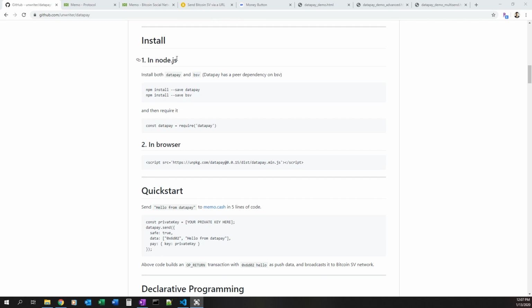So here it talks about the installation. It discusses to do it in Node.js. Node.js is server-side JavaScript. For the purposes of this tutorial, we will not do that, as it requires people to download a program, but to eliminate the barrier to entry, we're going to do this in the browser. And to do so, you would just start by copying this script at the top of your HTML file or your text file. And this just allows us to reference the tool that Unwriter's already built to start sending transactions.